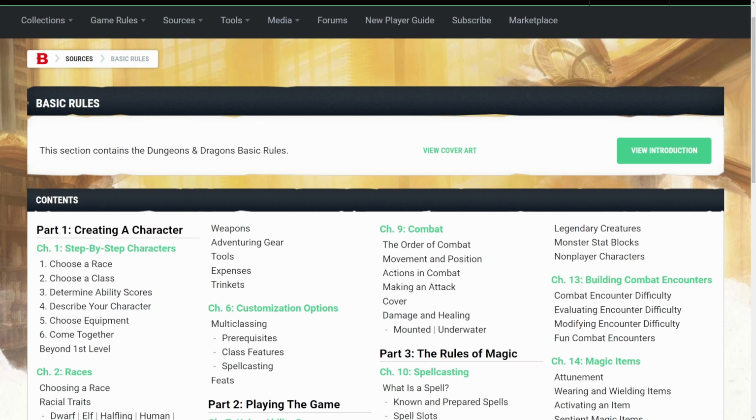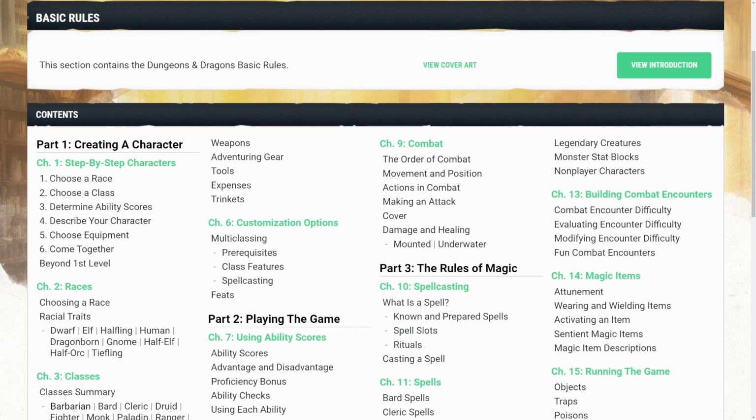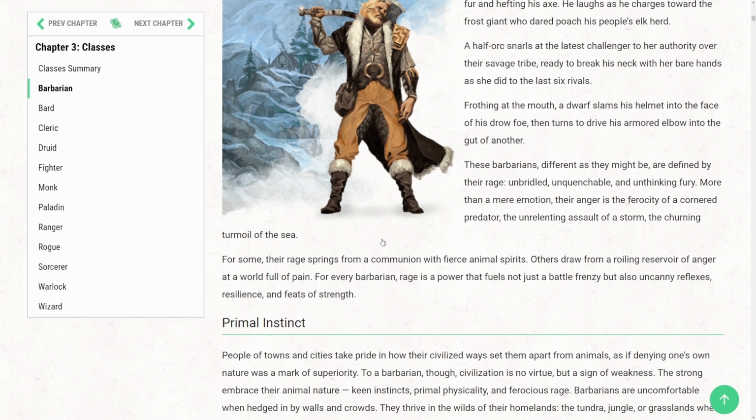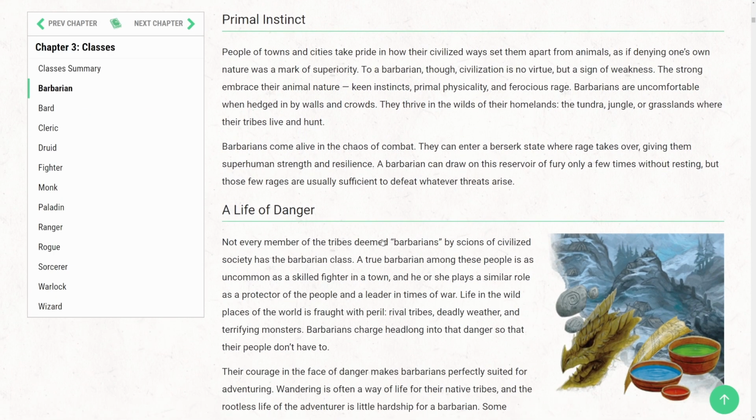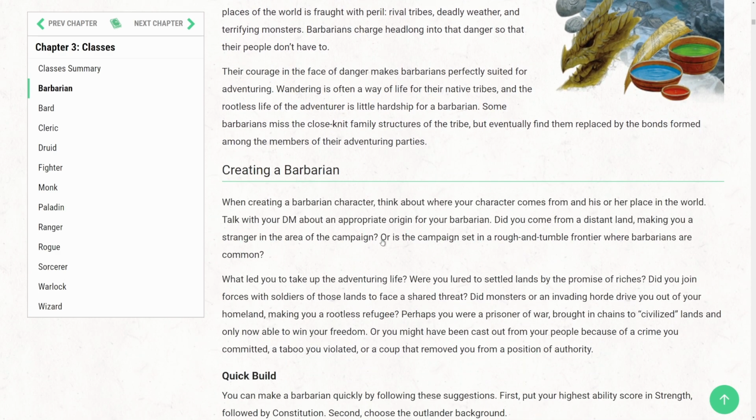The D&D Basic Rules gives all the details on how rage works. I'll put a link to that in the description below in case you want to read more on how to use rage and its limitations.